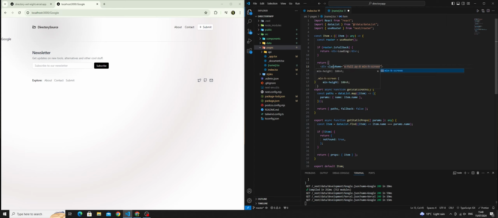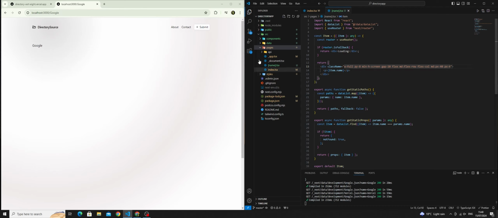So we're going to style the main container div for the page. We're going to give it some Tailwind classes as you see fit. So width full, padding on the y-axis of 8, minimum height screen, add a gap, flex property, flex row on larger devices and flex column on mobile devices. I'm also going to do some padding, which is 4 on mobile, 40 on medium screen size, and 4 on mobile screen size.